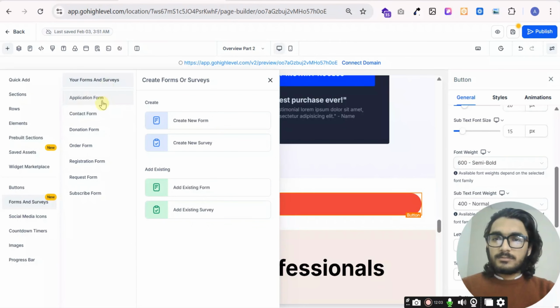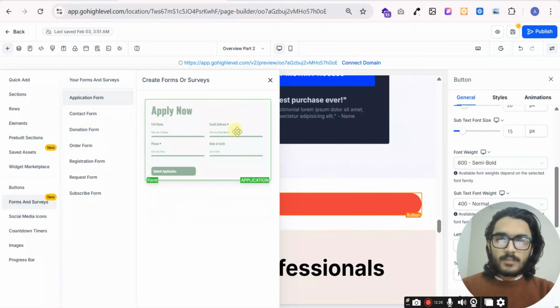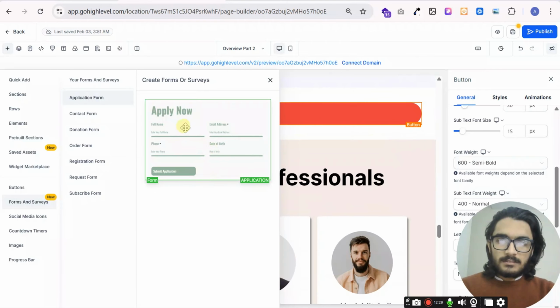In the form section we have multiple forms like application, contact, donation form, order form, register form, request form, and subscribe form. We can create the forms and the surveys from scratch, but in the next video we will discuss how to create forms and surveys. For now you just have to click on the application and you can see there is a pre-built template.